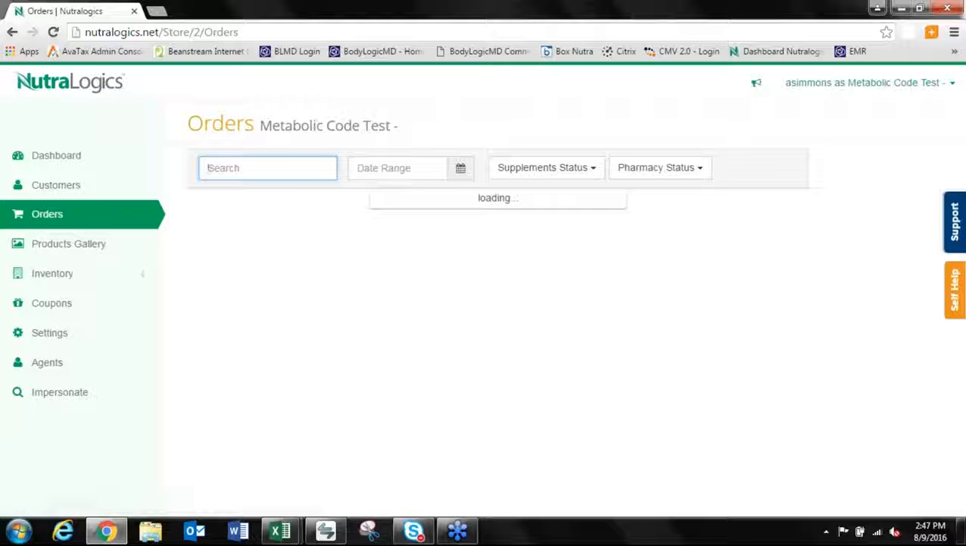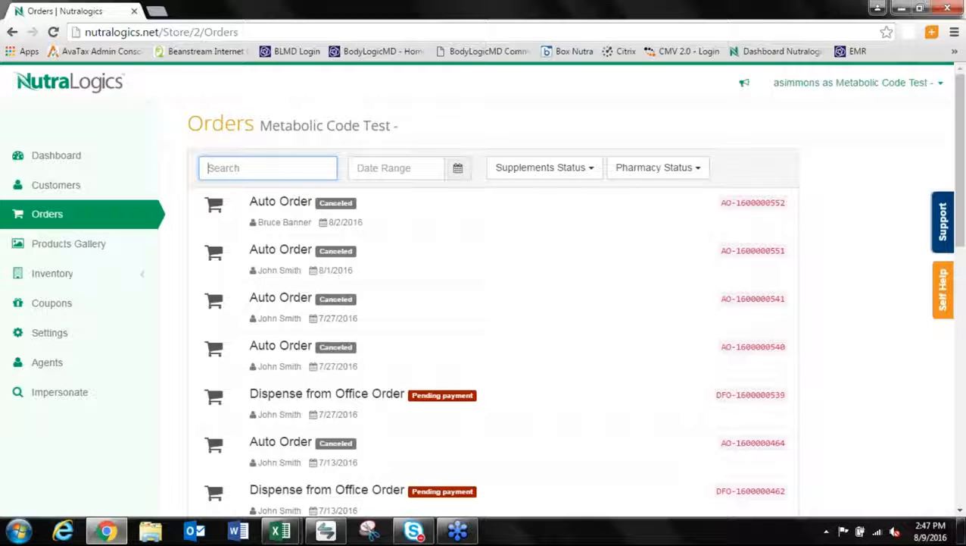Going to the Orders tab. The Orders tab just shows the orders that the physician has done throughout their time on Nutralogics. It shows all patients, shows all customers, and it shows if the order was either dispensed from office or an auto order. You can search by name.